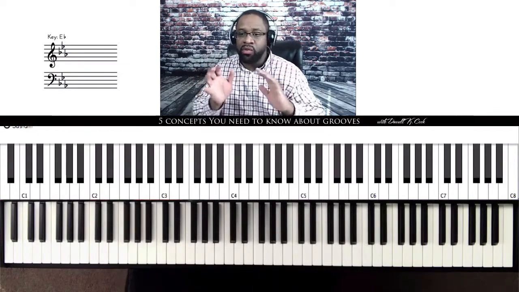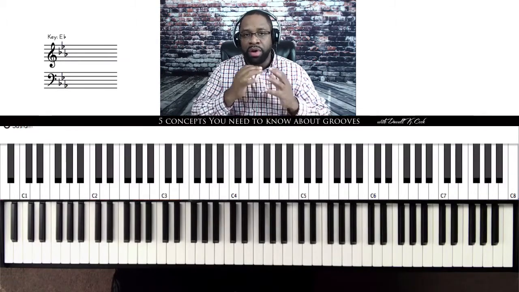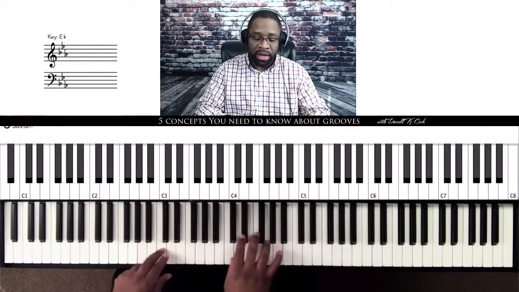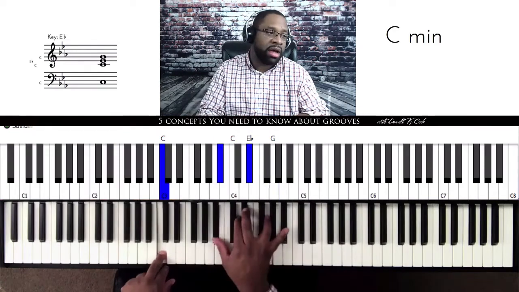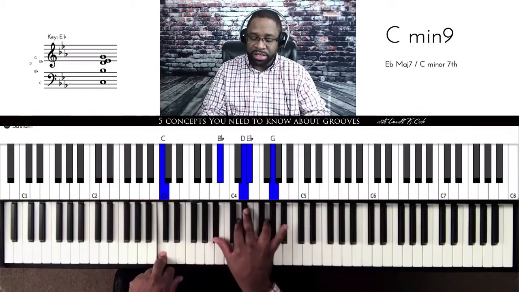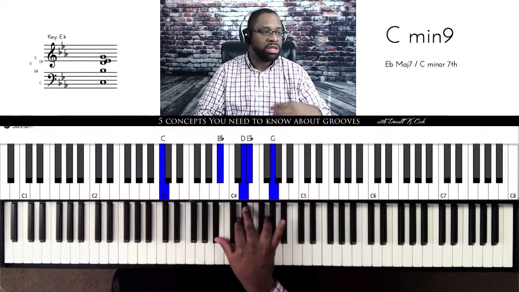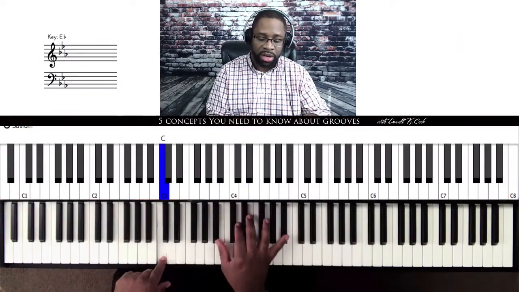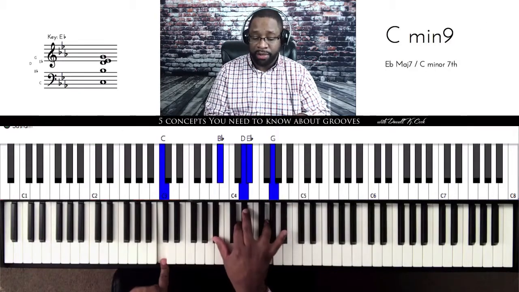Now, of course, I can't cover all of these in this video, but why don't I talk about just one of the primary ways, and that's extending the chords. What we're going to do is extend this C minor chord to a C minor 9. And this by itself is going to do wonders with this groove. Let me break down the voicing I'm playing. I'm playing the C in the bass, a B flat, D, E flat, G.